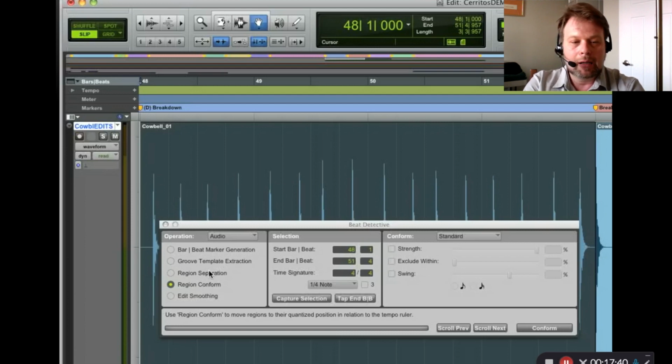And then again, edit smoothing. The reason that the edit smoothing is important is if you're cutting up audio and then reconforming and then playing back, you're going to get a lot of little pops in the audio, which aren't going to sound good. And edit smoothing is a really quick way of creating these fractional 3 to 5 millisecond crossfades so that that doesn't have to happen.